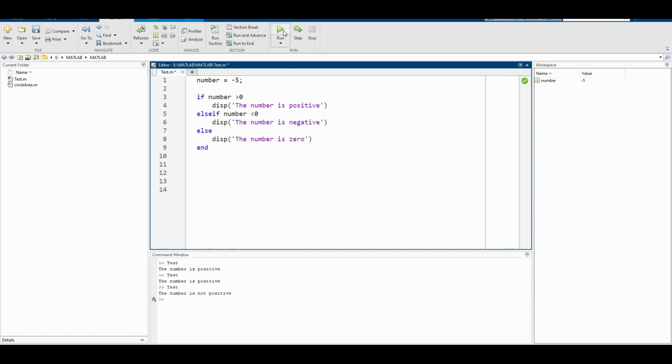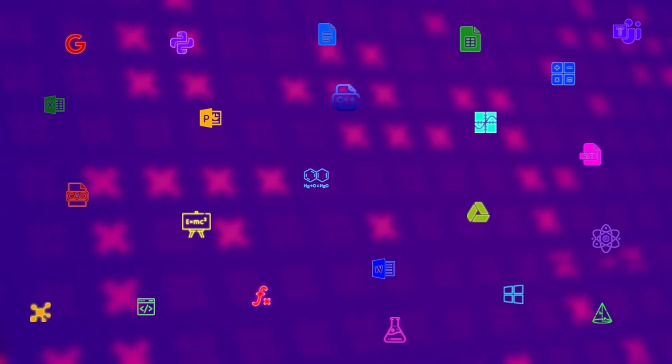Now I will run this code, and since number is -5, we can see that the result is the number is negative. I could change this to 0, run it again, and the result will be the number is 0.